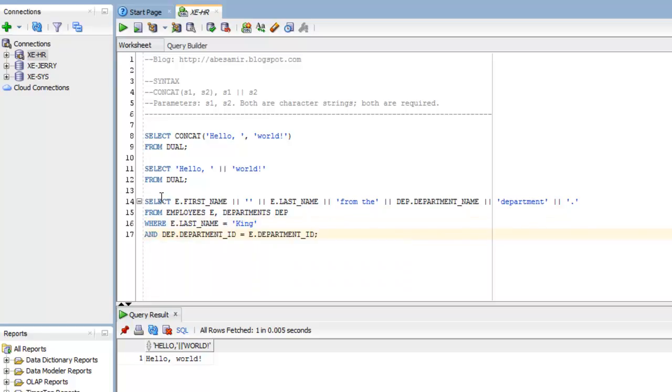So before I run that, let me go through and explain what I'm trying to do. So I'm trying to select the first name and last name columns from the employees table, and then I'm selecting the department name from the departments table, and I've aliased the employees table with an E, the departments table with a DEP. So I'm selecting those, first name, last name, putting in the string from the, calling for a department name, and putting in a string of department.